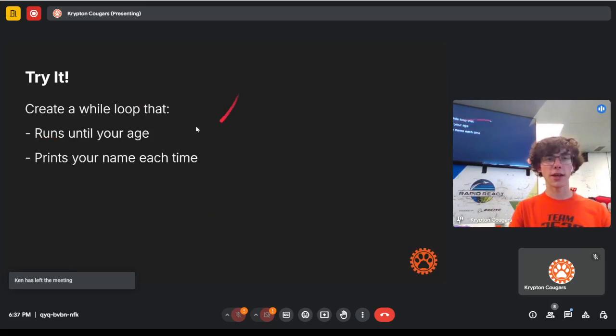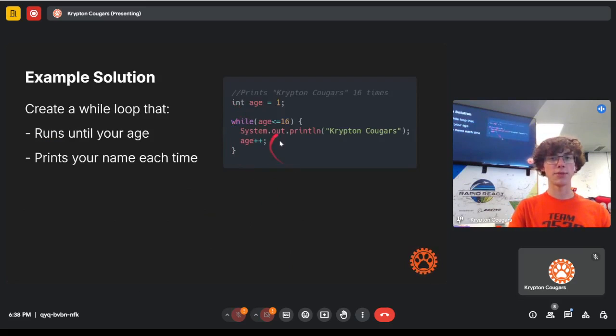So in the name of time, we're going to move on to the solution, which is the example for Krypton Cougars. I think it's 1 year off, actually. But if we were to run this, it would print out Krypton Cougars 16 times.